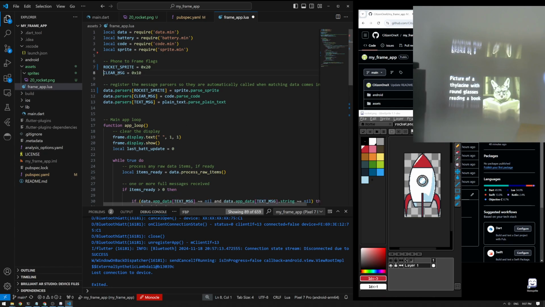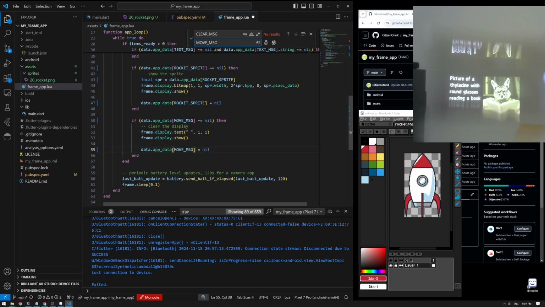And then this clear message, what I'm going to do is make it so that every time the phone app sends a message with code 10, the frame app is just going to put the rocket in a different random location. So I still need a message. I could create a new one, but I'll just use this again. But I'm going to call it move message. 1, 2, 3, 4 of those over there.